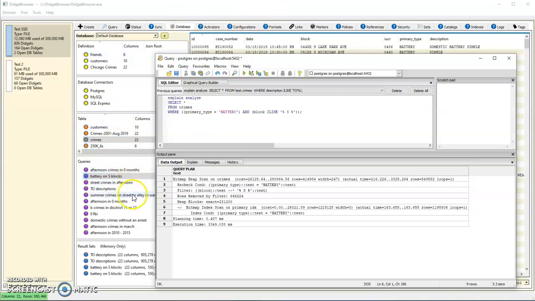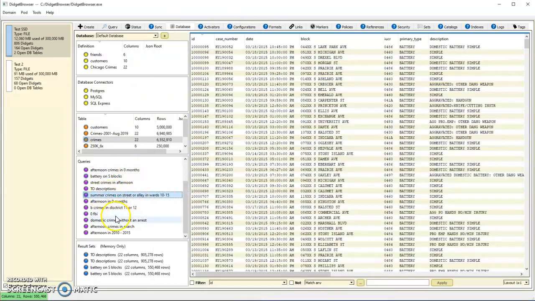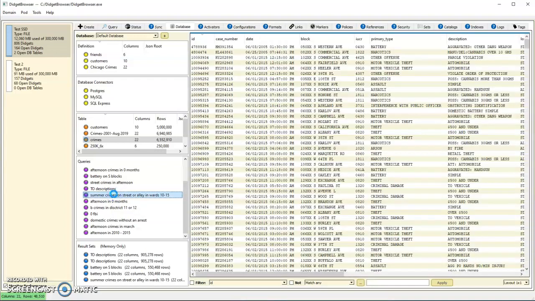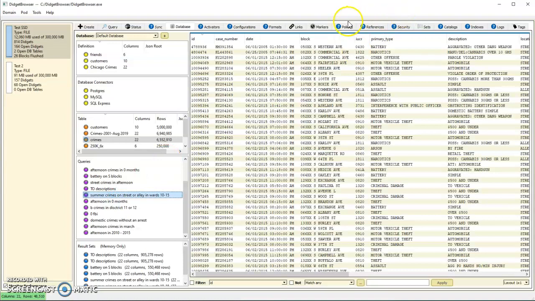Let's go back to Didgets and find another. Here's summer crimes on a street or an alley in wards 10 through 15. So this is a fairly complicated query. We run it under Didgets. Run that a couple of times. Looks like it's taking a second or so.